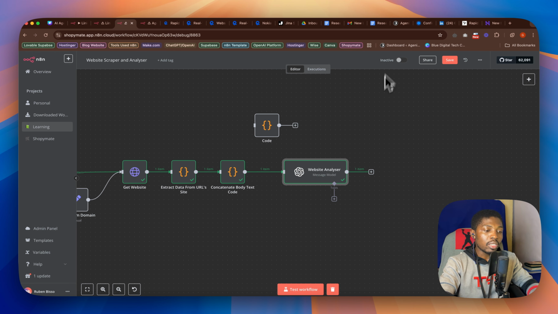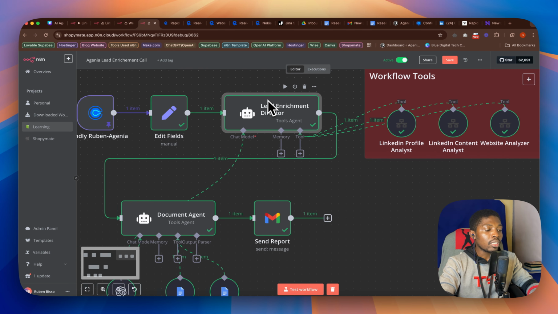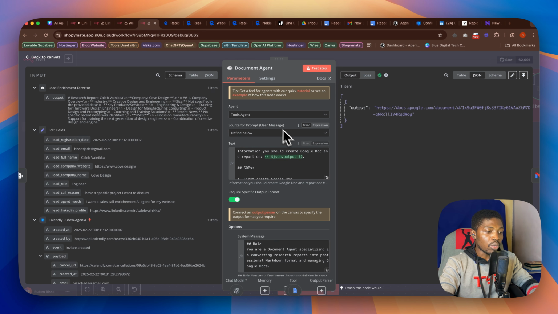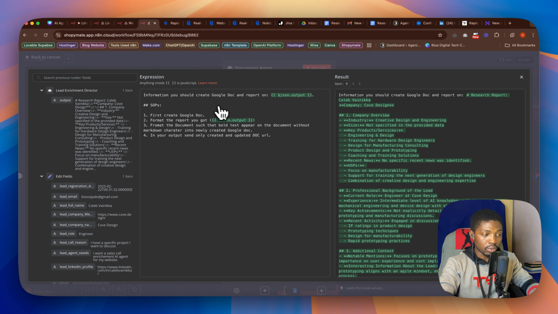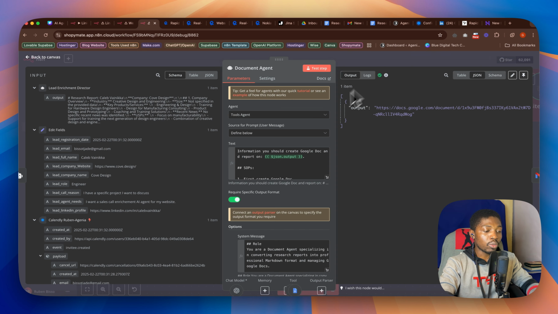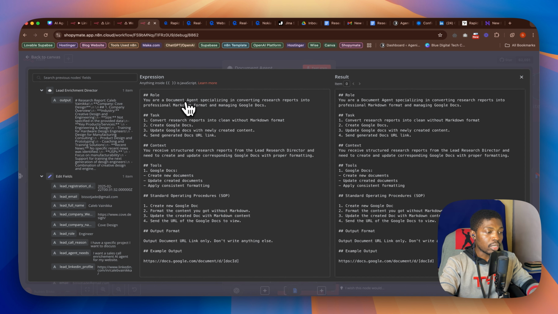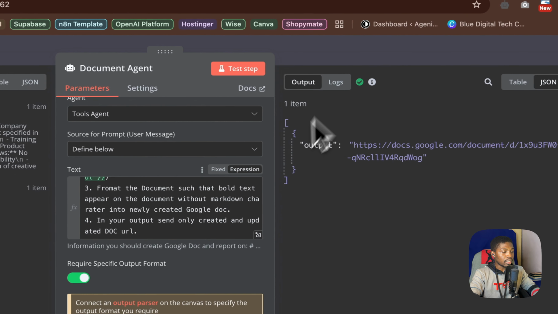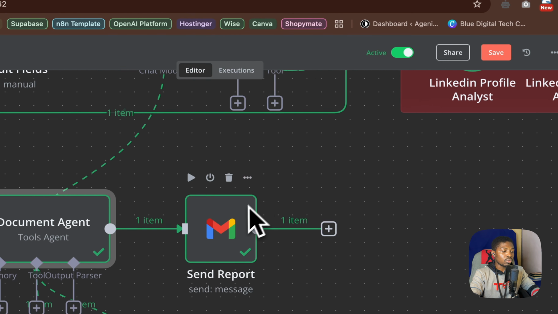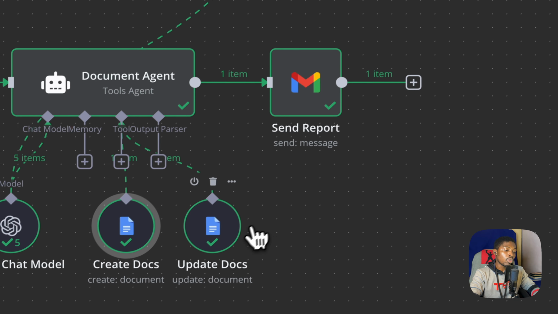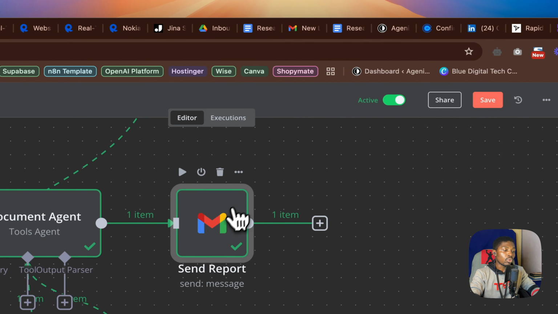Then you send the information to our AI agent, and our AI agent is going to take it and call another agent that is going to summarize it and prepare a document report. This is our system prompt: you are a document agent specialized in converting research reports into professional markdown format and managing Google Docs. It has tools connected to it, like creating docs. It's going to create a document, update the document, and send the document to my email.